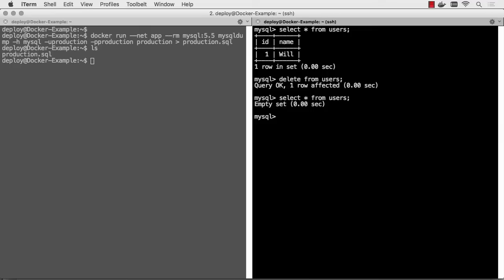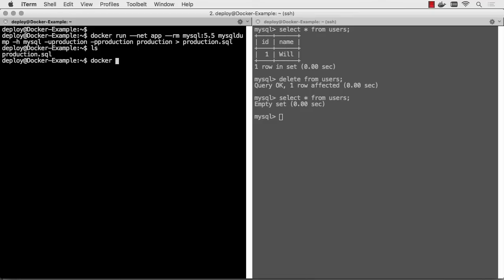Let's go ahead and restore that MySQL dump in almost exactly the same fashion that we created it. We're going to docker run again. But instead of doing MySQL dump, we're going to MySQL and we're going to pipe the information in from the file, which means we have to add one very important flag, and that's the I flag, which means we're going to pipe in some content.